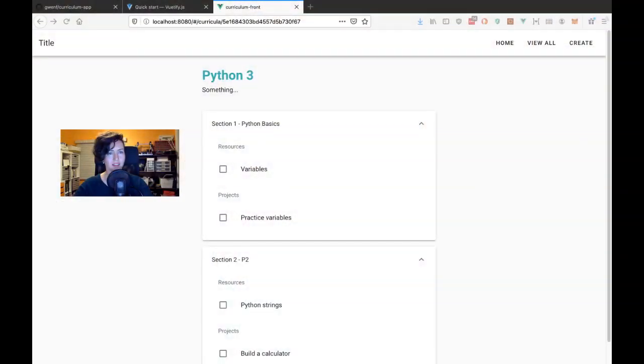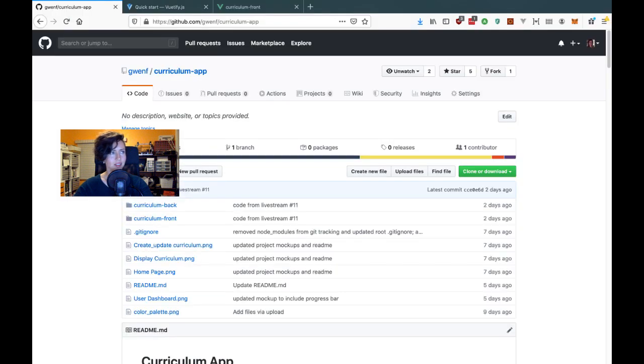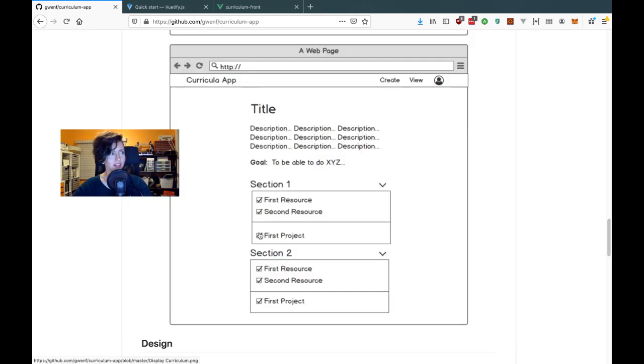Just talking about the repo for a minute. So this is basically what we've been working on if you haven't tuned in before. It's in this repo gwenf/curriculum. Check off an item, it should update in the database. So I have to hook those up.